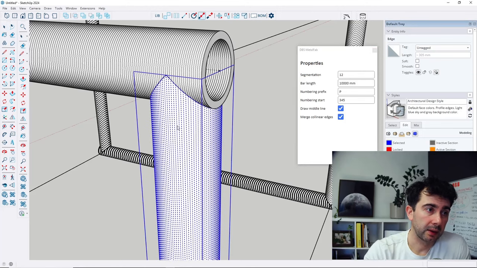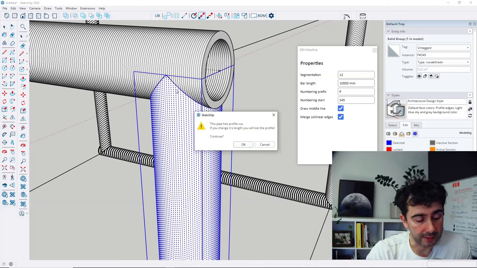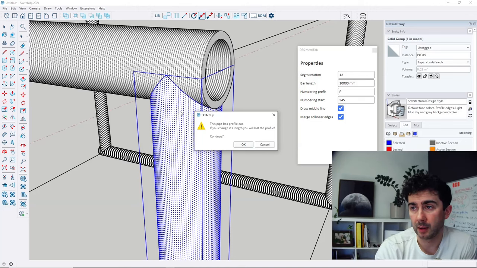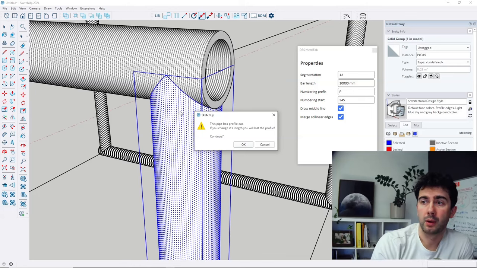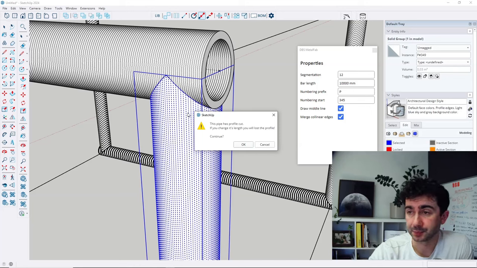But when I try to change the length, and the profile has a profile cut at the end, and I use the length tool to change the length of this pipe, it will ask me if it's okay to lose this shape, because after changing the length I need to recreate the pipe, and the profile cut will be gone. So we can continue and change the length, or we can cancel.